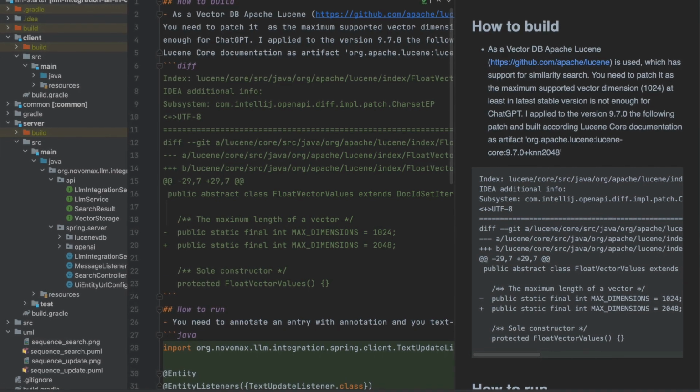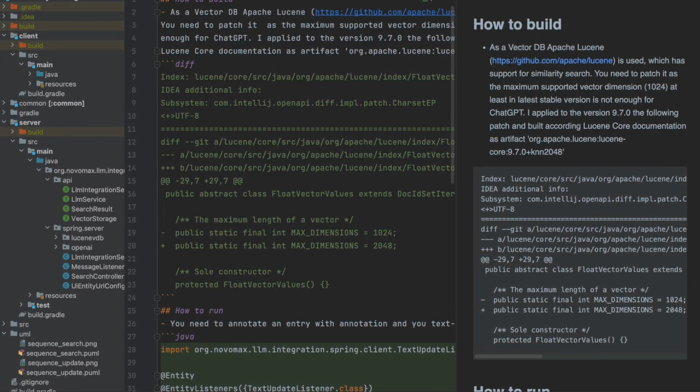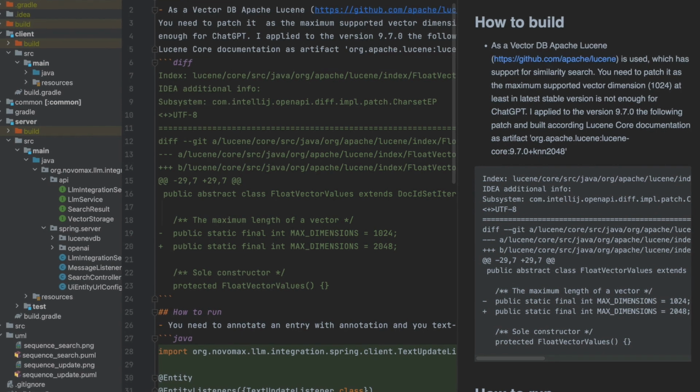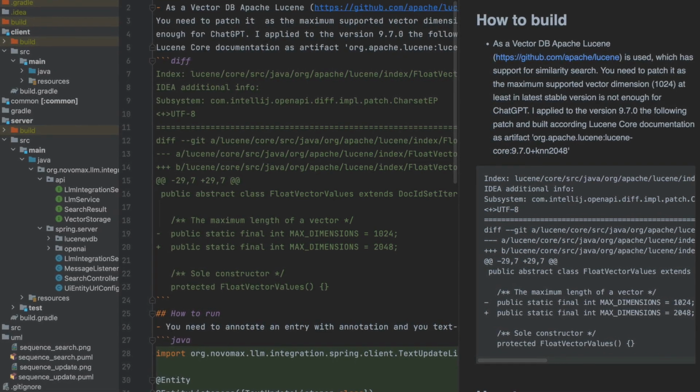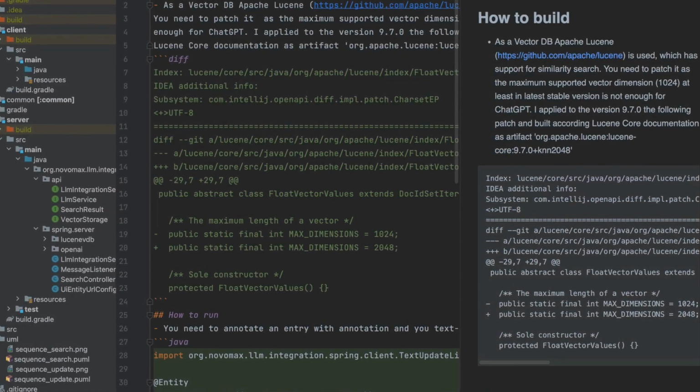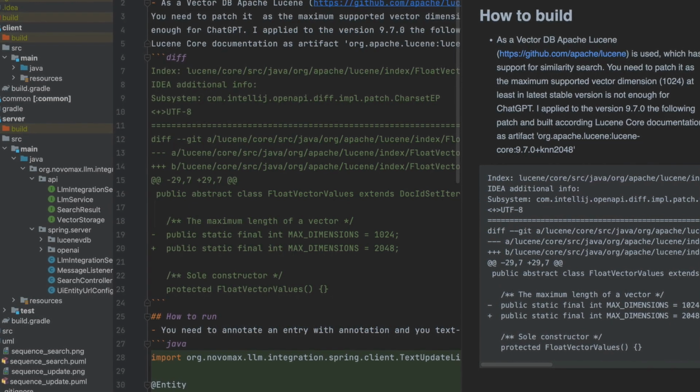Of course, enhancing your application can be more complicated. For example, you could have sensitive data which you don't like to share with an external service provider. In this case, you can use some available open source LLM model on premise.